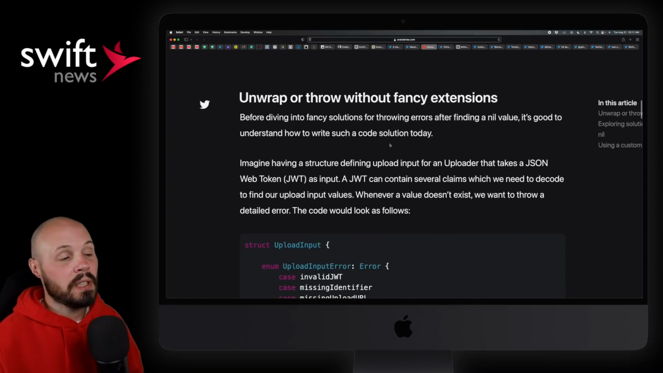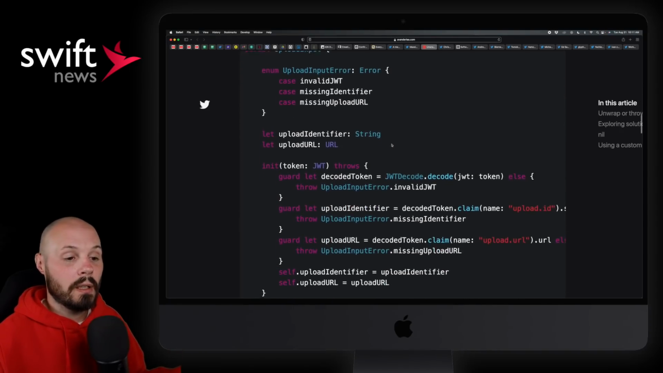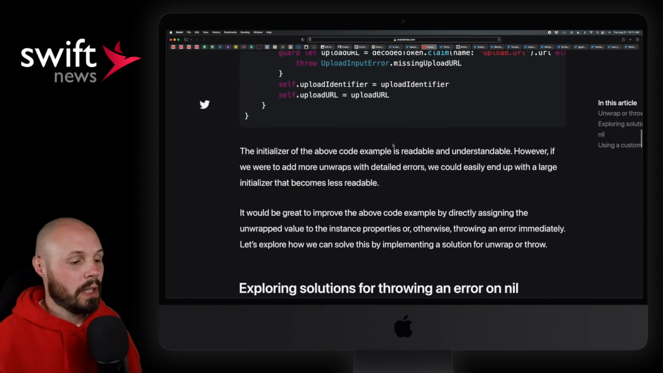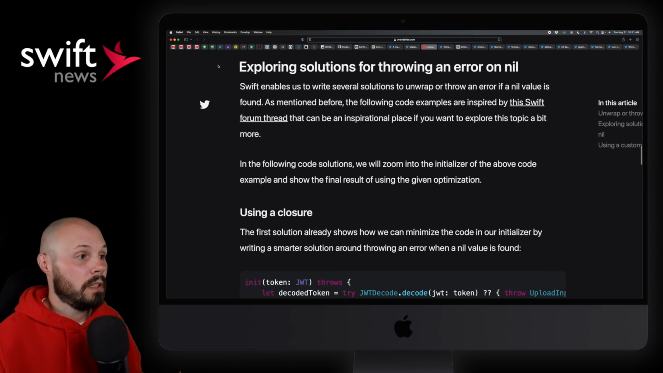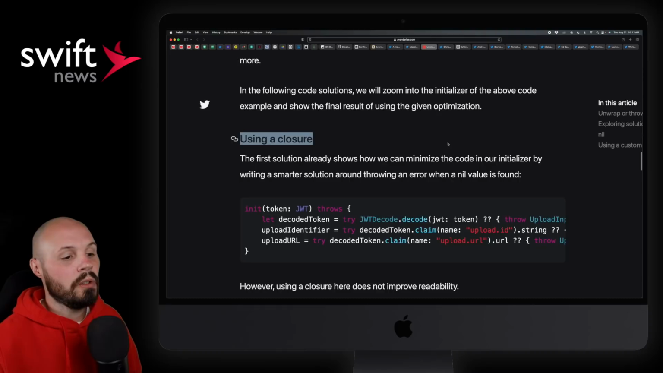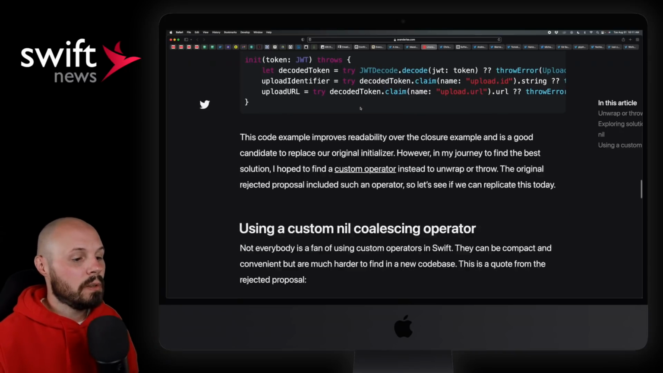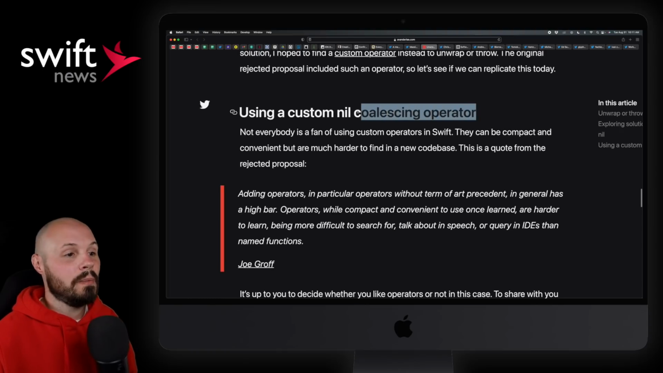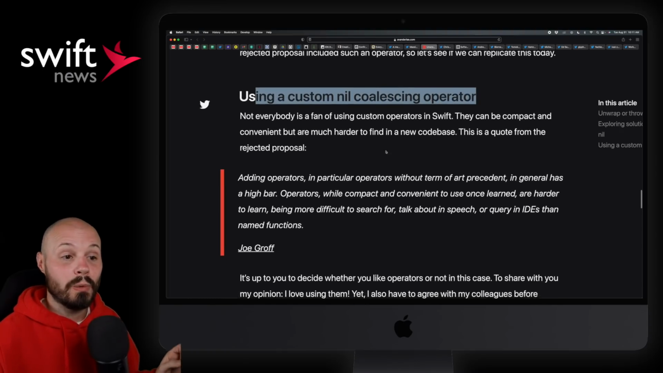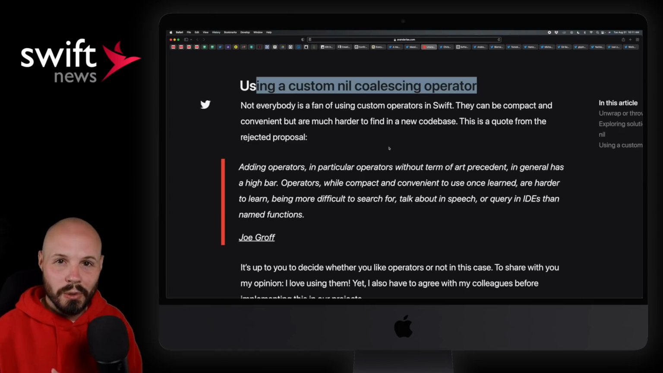So the example he talks about is unwrapping an optional and throwing an error in the nil case, and how you can do that, right? So see, exploring solutions for throwing an error on nil. You can use a closure, and he gives the example there. By the way, I'm going fast because this is not about how to do this, right? You can read the article for that. The point I'm talking about is how you explore these solutions. You can either use a method, or use a custom nil coalescing operator, which is ultimately what he did. But this is a controversial solution.